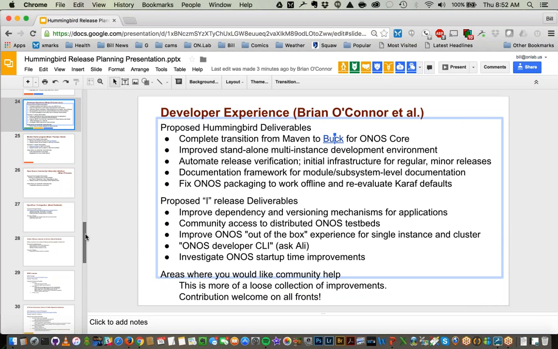We'd like to do some improvements for documentation at the module or subsystem level, and then there are some fixes to ONOS packaging that are needed to make it work offline. Also, as part of the packaging, we should again reevaluate some of the cruft, defaults, settings and features that we have enabled. So that's for Hummingbird.